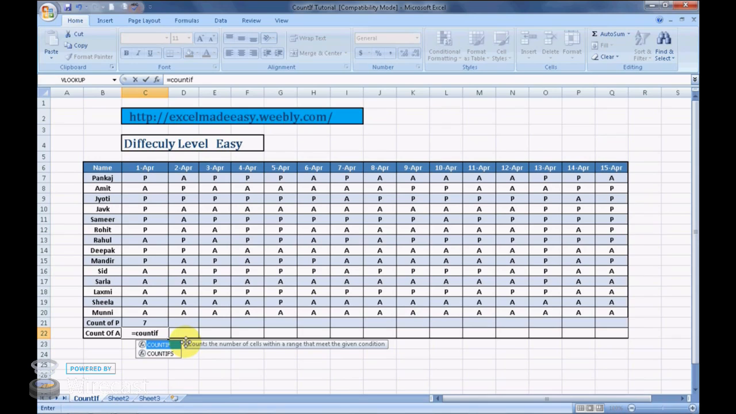COUNTIF, parenthesis open. It asks me to enter a range, so I am entering this range, comma, and now we are counting absence. Bracket close, enter, and we have the answer. See, 7.